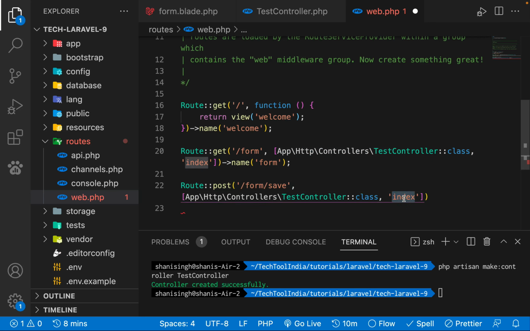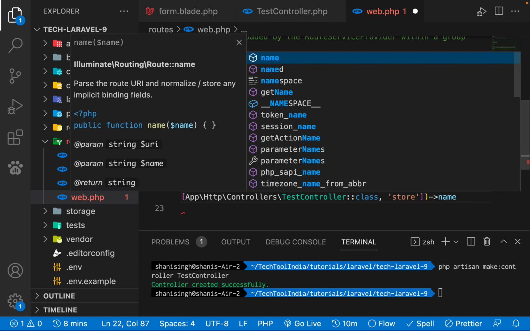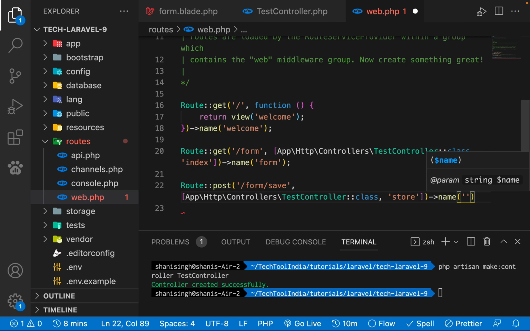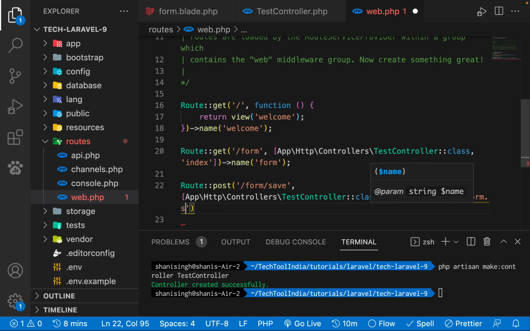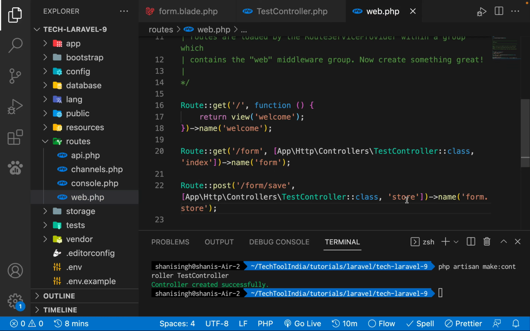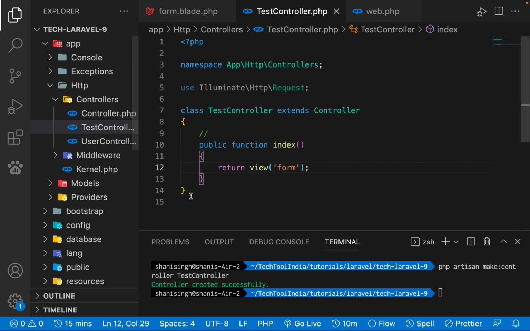Instead of index, give it a store method, and as soon as you give this store method, let's give it a name as well, and inside the name pass form.store. Cool. So we have written a route. Let's go ahead in our controller and create this store function.